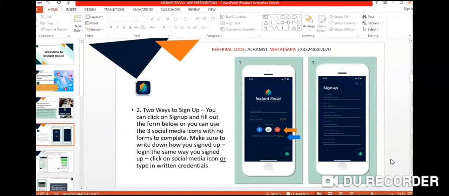Then the next thing you want to do is sign up. There are two ways to sign up here. You can click on sign up and fill out the form below, or better still, you can use the three social media icons, with no forms to complete. So make sure to write down how you sign up. Write down your username and your email, and then the password you use to sign up. You log in the same way you sign up. You click on a social media icon or type in the written credentials, meaning you can sign up using either Facebook or Google Plus or whatsoever. And when you want to log in, it's the same details that you use to log in. Or you can just go through the sign up form.